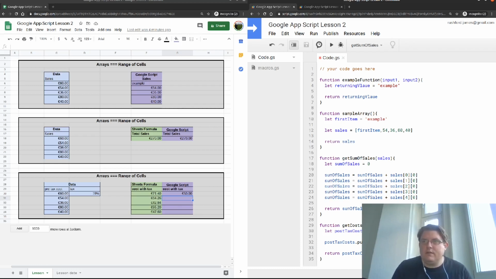So this should be 60 times the tax plus the pre-tax cost again. If we save this, we should get 71.70. Perfect. But we want all 5. We don't want just 1. And again, next lesson we'll go through loops on how to do this faster and more efficiently. But for now, we're going to do it very manually. We're going to copy and paste each line, and we're going to add 5 of these.